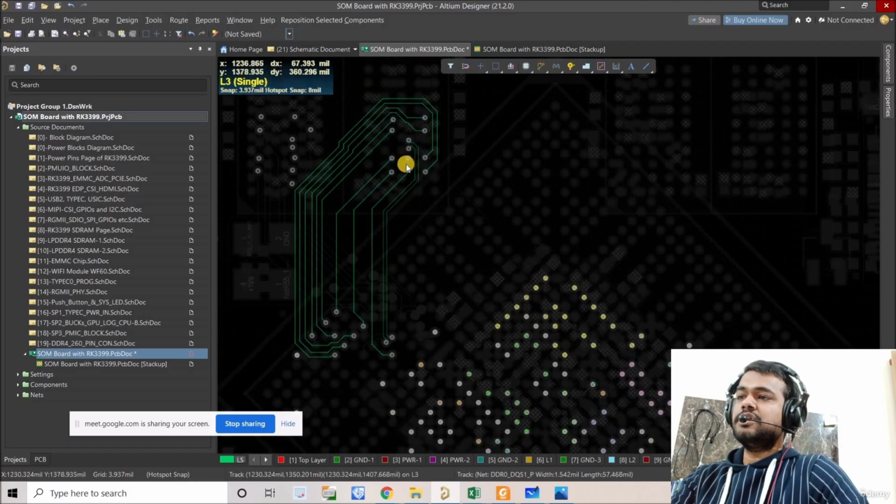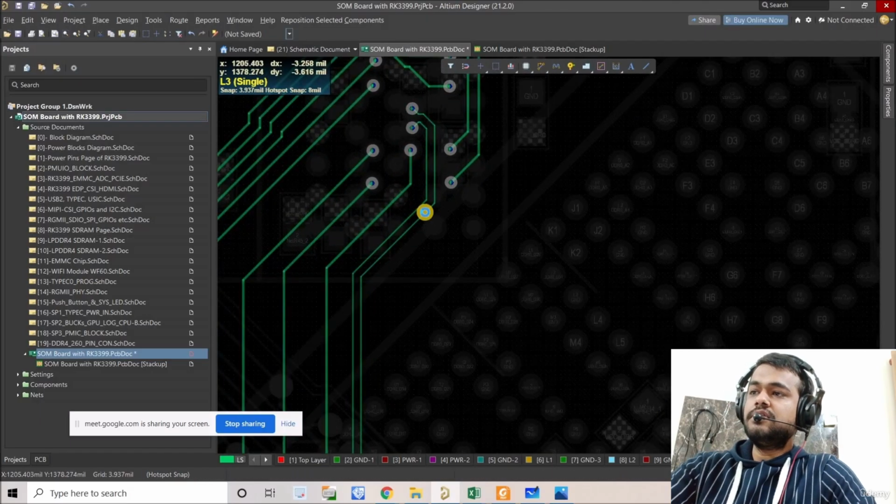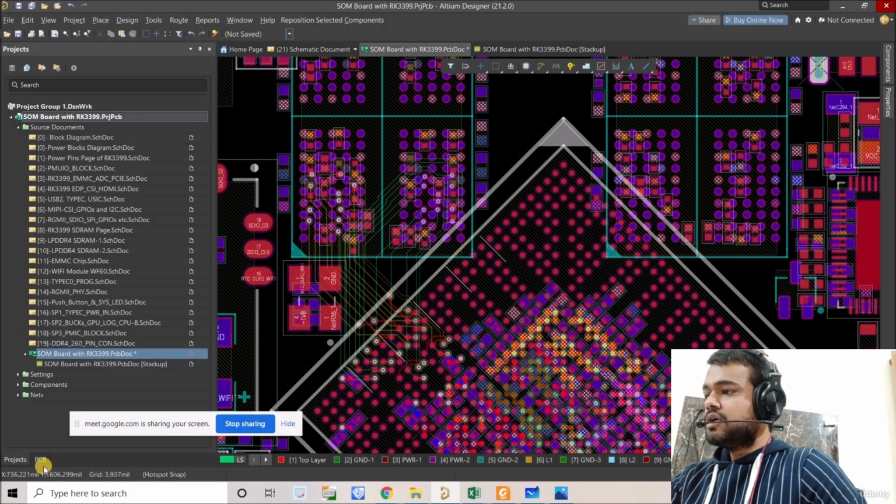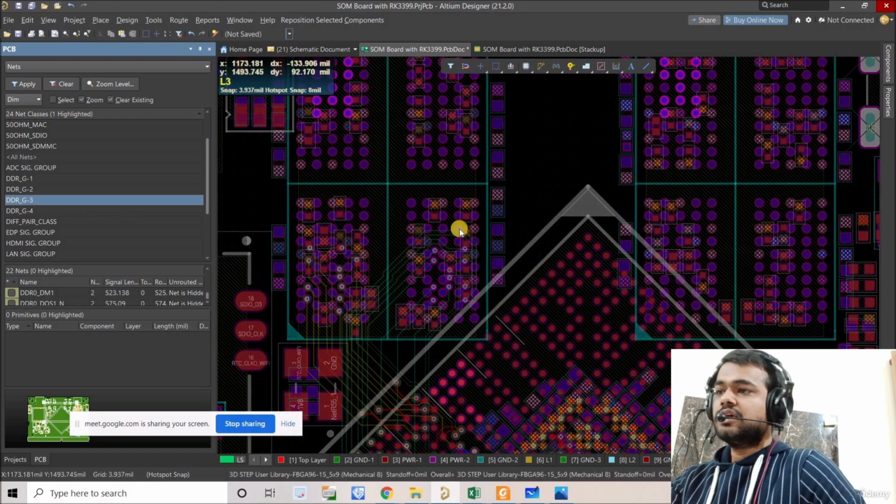So you can see we have lot of space to length match. Remove the stuff as well. That's it. So this is our second byte group. Now we can target the another byte group.